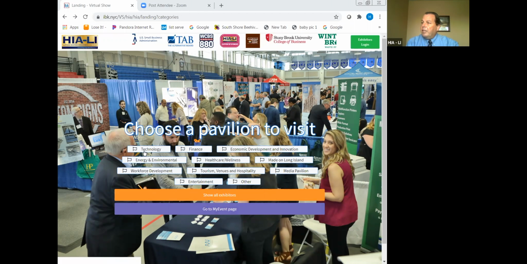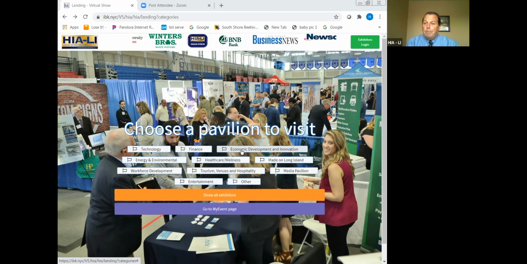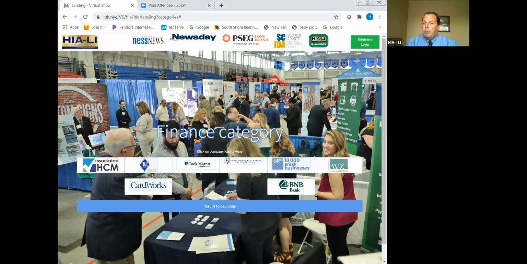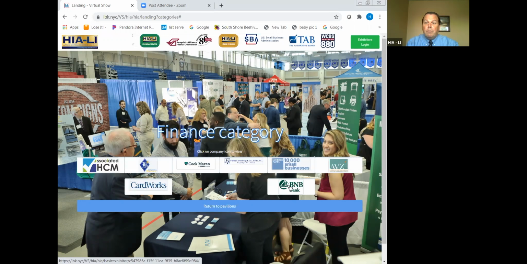But there are two ways they can go into the trade show floor virtually. They can pick a pavilion, and these pavilions are not complete yet because the exhibitors, when they come in, pick what pavilion they want to be in, and they can pick multiple pavilions. So let's say someone wanted to learn about finance. They would go into the finance pavilion, and here you have the different companies by logo that they can click on, and it would bring them to their virtual trade show booth.